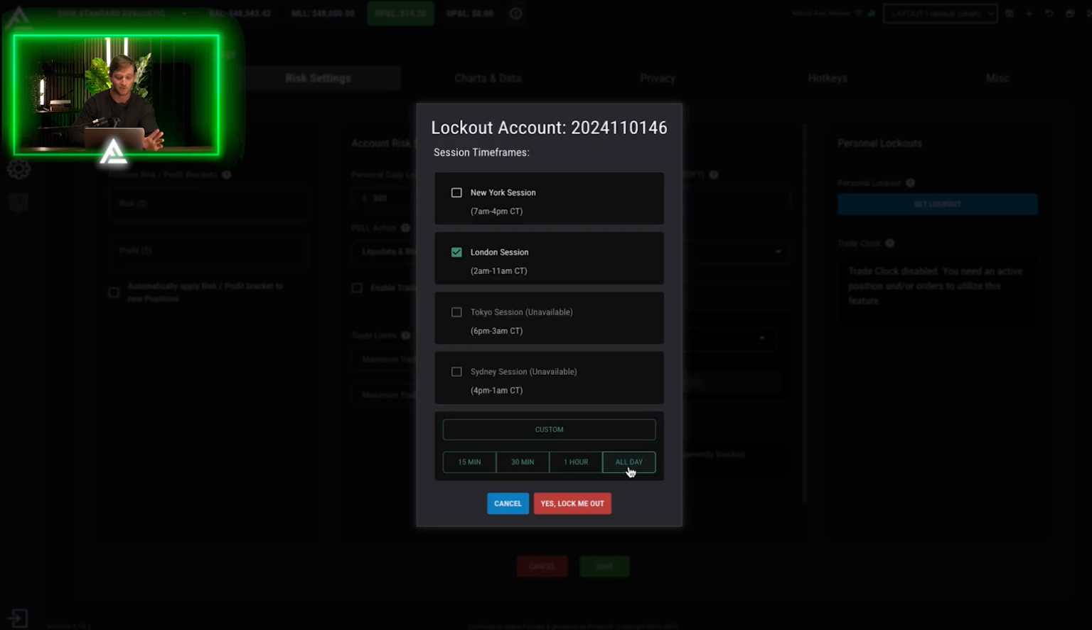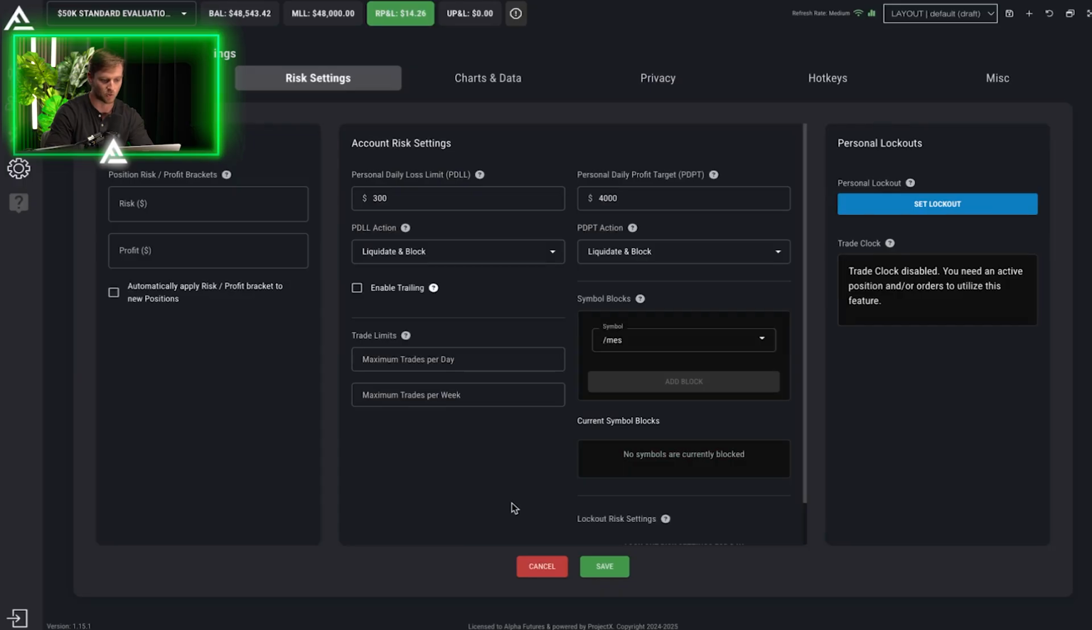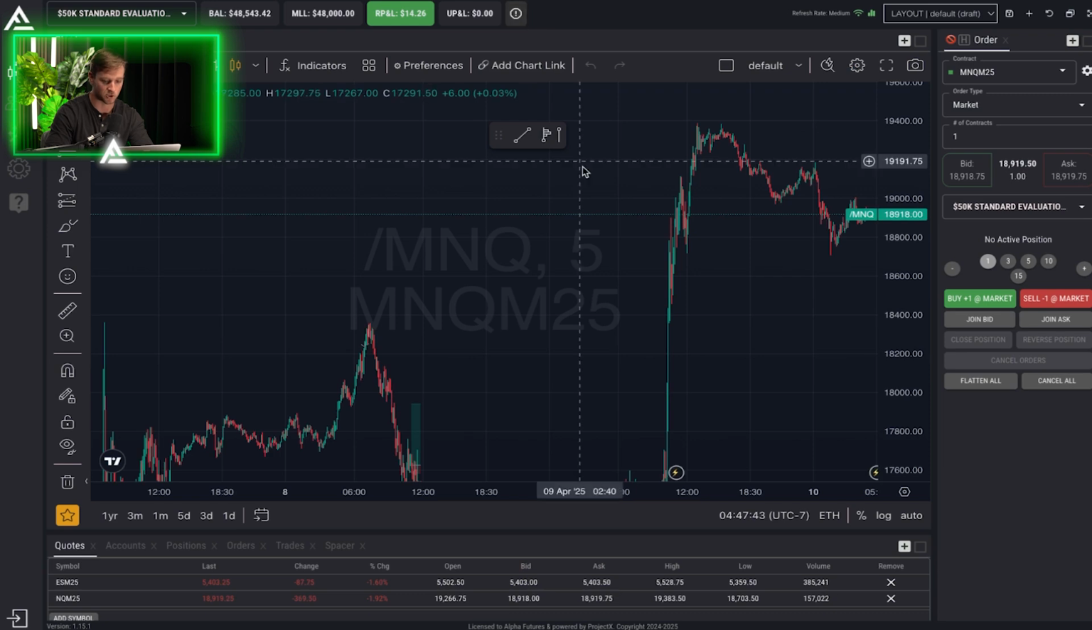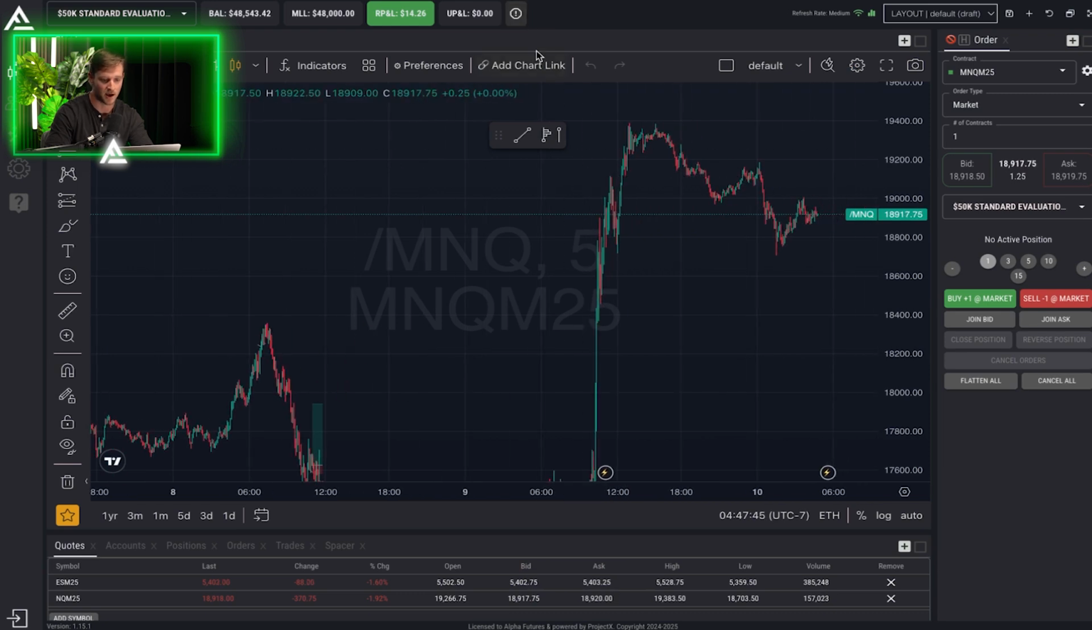And again, it will keep me out of the account for the specified amount of time all day. That will keep you out until market open again at 6 p.m. Eastern time. So if you do click all day, just know that is when your account will open again. It's as if you hit daily loss limit. Or if I just need a 15-minute break, like I feel myself about to go on tilt, really just need a couple minutes to collect my thoughts, I can do that as well. And just so you guys can see, that is also accessible at all times on your chart. You don't need to go into risk settings to do that. I can just hit this little exclamation point up here.